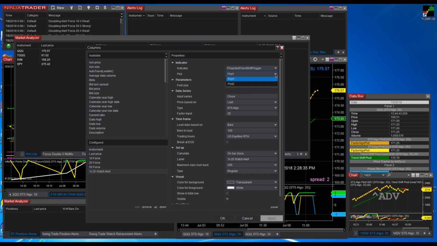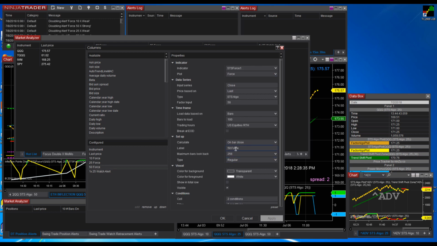This is set to STS Algo 25, regular trading hours, 100 bars. And it's got a label that I wrote in here. And then each one of them the same way. We have a 50 force, regular trading hours, our regular algo, regular 100 bars. All these are just standard setups, just like we use for data on the charts. So it's basically reading the chart. Now that we have these columns in place, that's when we go build the alerts from the columns.